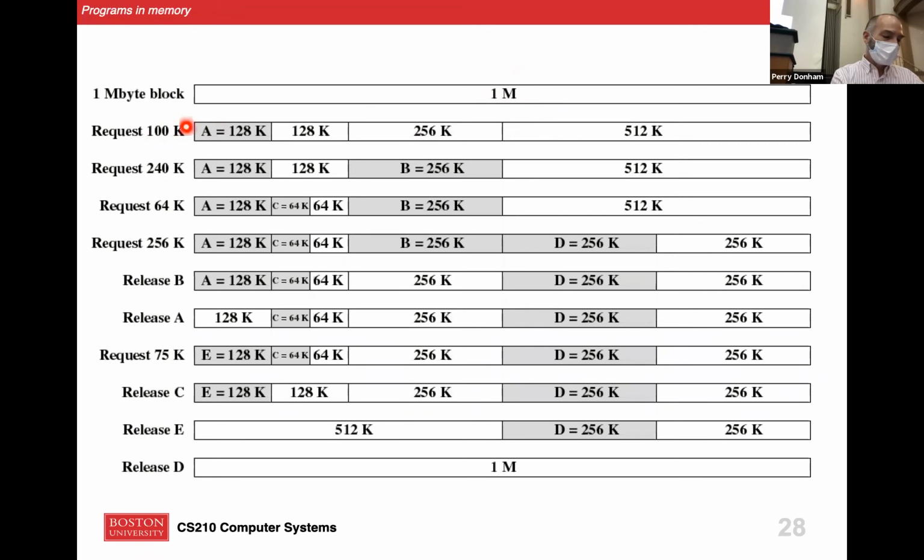Now I'm looking over here at a 512K chunk. Well, it's still pretty big, so I split it. I get two 256s. 100K divided by 2 is 256. So I get 2 of these, and it's still too big, right? So split it again. I get 2 128K chunks.